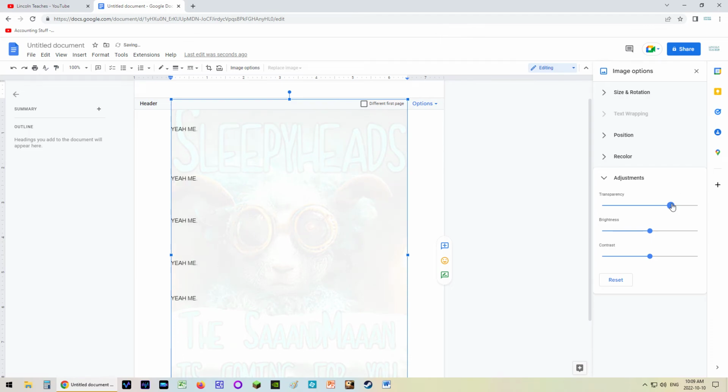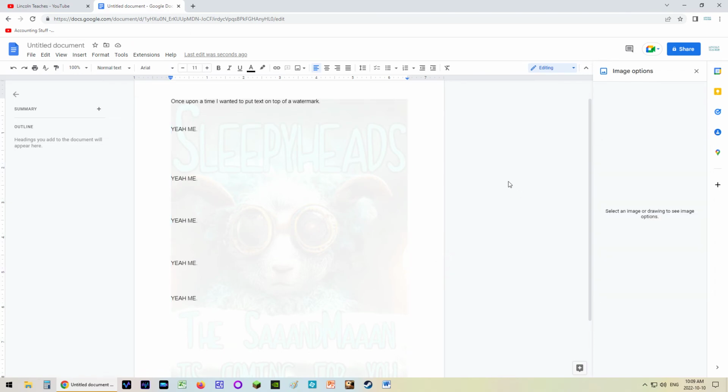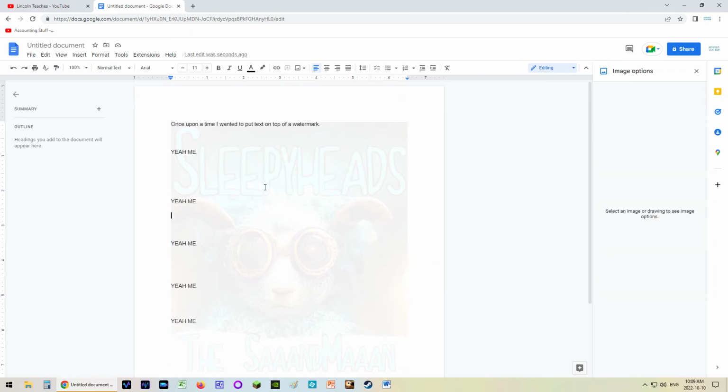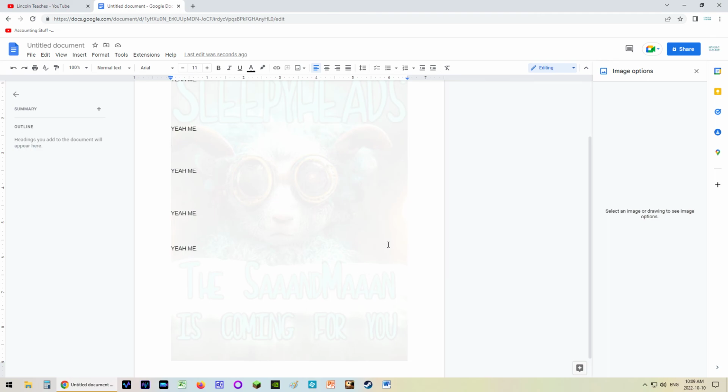So I'm going to move it to about 70 some odd percent. I'm going to put, hey, I'm good with this, and I now have a document that if I were to print, I can easily see my text on top of the watermark, but the watermark is still there.